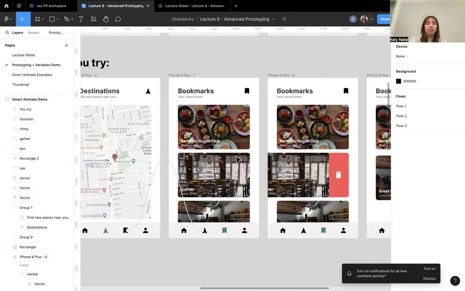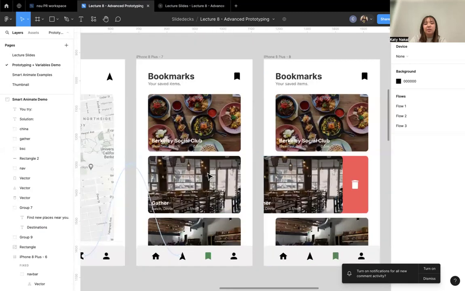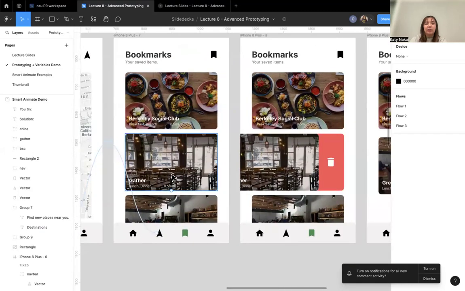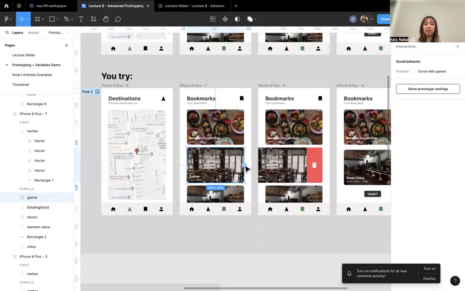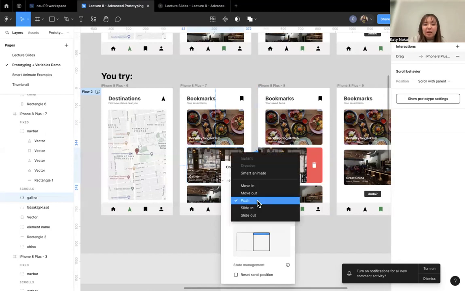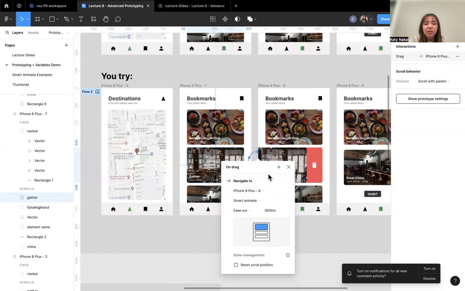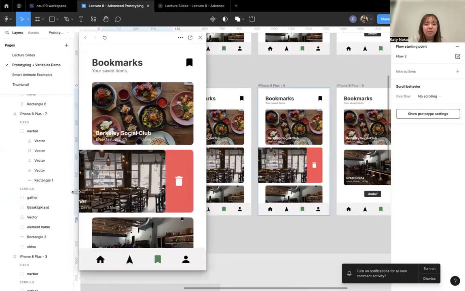Moving on, we want to connect the second frame to the right frame with the delete button. This is used by dragging the second card to the left to slide it over if you want to delete it. So we're gonna select this gather restaurant card and make a connection to the next frame. But instead of on click, we're gonna do on drag. And then I think I'll just do smart animate. And let's see how that looks.